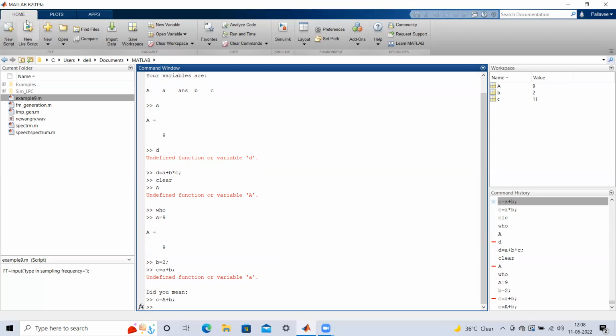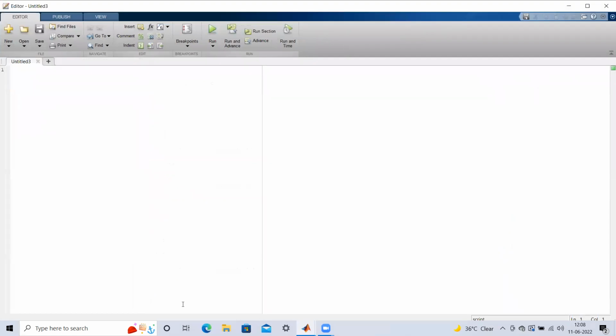Here you can see that we have the New Script option. You can click on New Script, and it will open the MATLAB editor. Or otherwise you can write edit here, and once you enter it, one editor window will open. Here you can see this editor window. Now if you wish to write any code, you have to write it here, and later on you have to save this code.